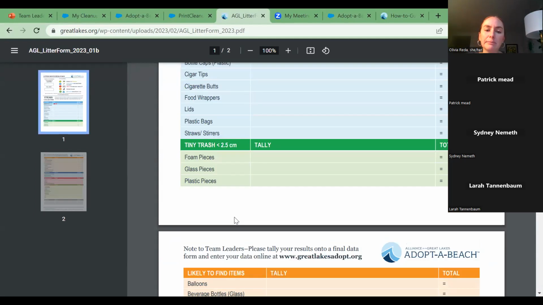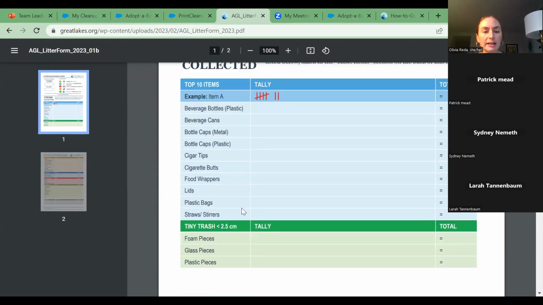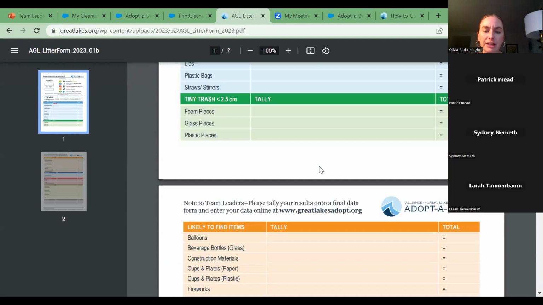On the front, we tried to put most of the really common items so you don't have to flip as much. So the data recorder is just tallying items throughout the cleanup that their group is finding, just real simple tally marks. And at the end, I would recommend that each data recorder tallies their totals, so you don't have to do that later yourself. And also sometimes it's hard to decipher someone else's marks. So I would encourage them to tally before they leave or to write the totals down. So this is what that looks like.